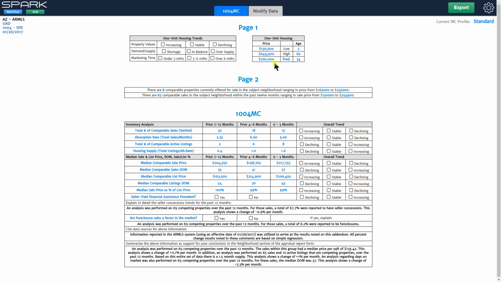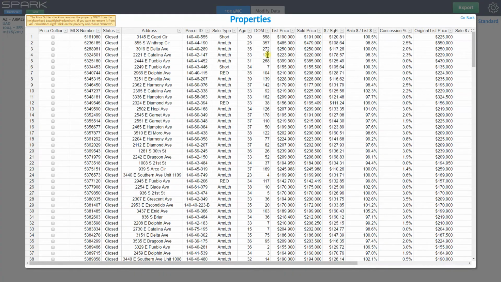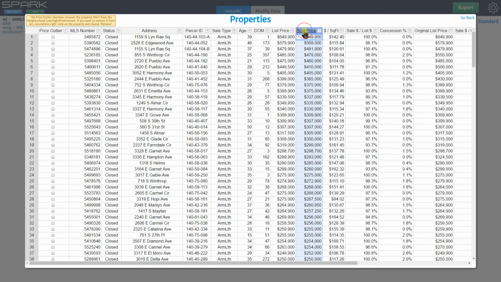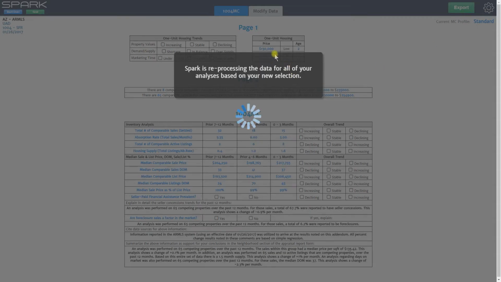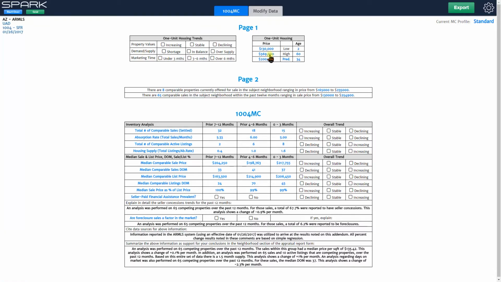Same thing with price. If I wanted to remove a property just from the price calculations for low, high, and predominant, let's do it right now. So I'll sort, and let's say this 650 is an outlier, but I don't want to remove it from everything because it's not an age outlier, or I just want to keep it for some other reason. Then I just click this, and now it's removing it only from my low, high, and predominant price calculations for the page 1 numbers there. So I click that price outlier, I hit go back, and again, it's going to update everything, and you'll see my high price is going to change down to $569. Okay, so that's essentially how it works.